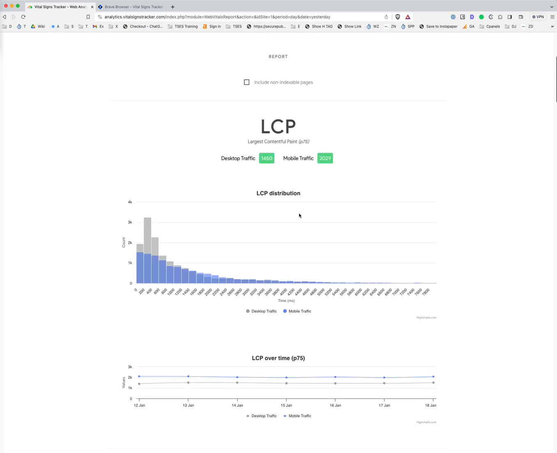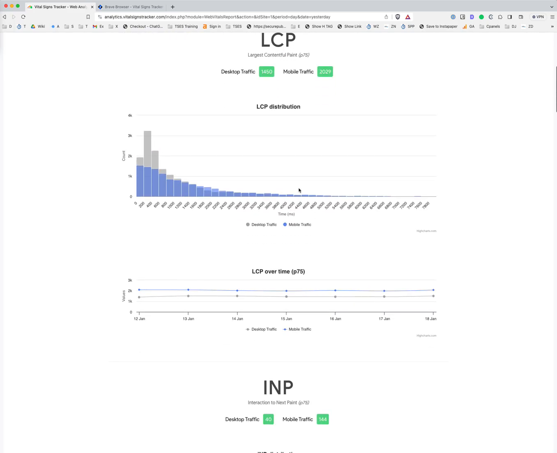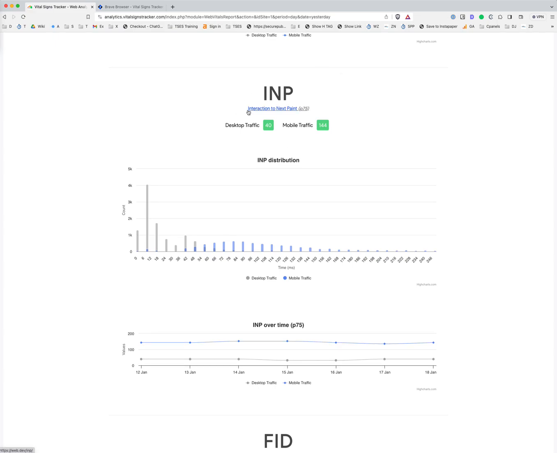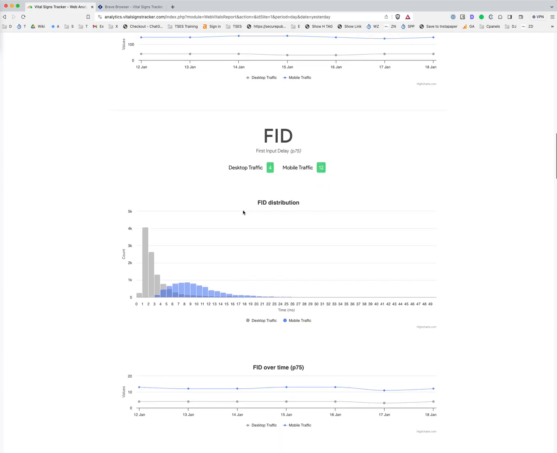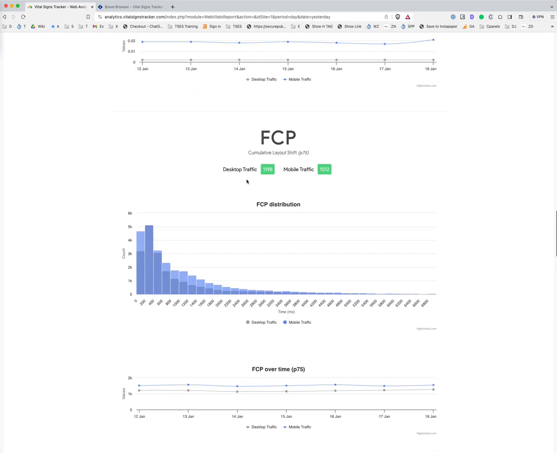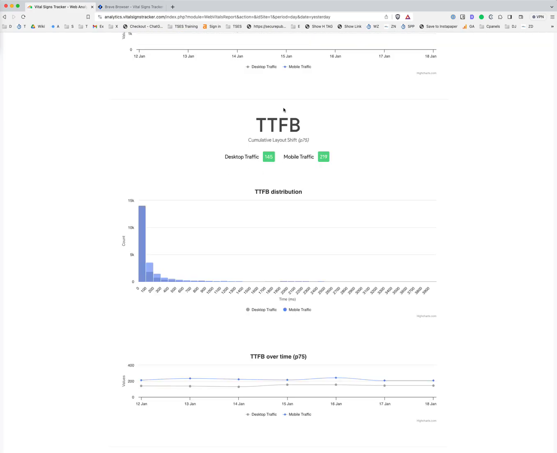So in Core Web Vitals land, green is good, we're passing, yellow needs improvement, and red is bad. So we're looking pretty good across the board here. We also track INP. INP is a new metric. There'll be a few months until that's live or it's being used, but we track that as well. So we can prepare for that metric being released. FID, CLS, FCP, time to first byte. So we're looking really good on this site.